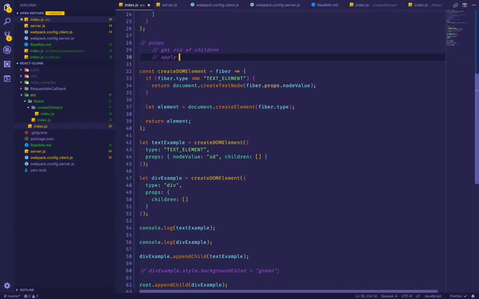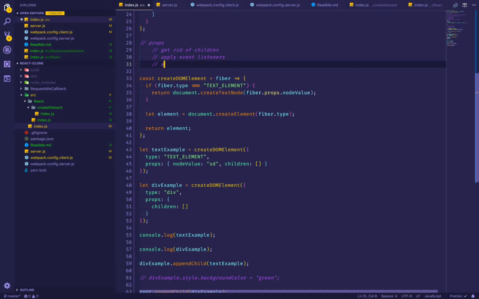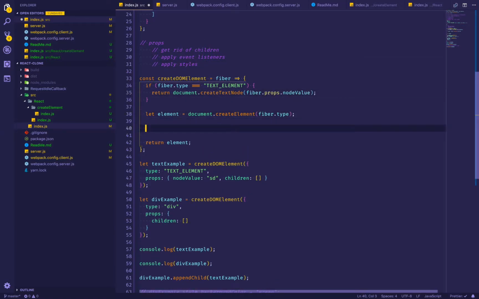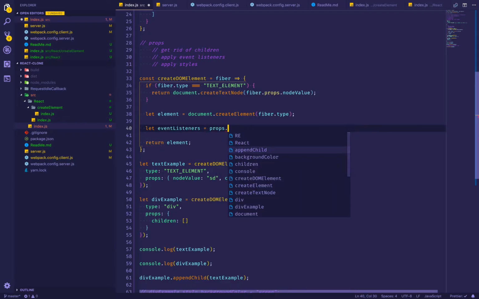apply event listeners, apply styles. So this needs to be done. So how can we do that? We need to get the props, but we need to filter them out. So let eventListeners be like props. So props is an array, so we can filter them out.